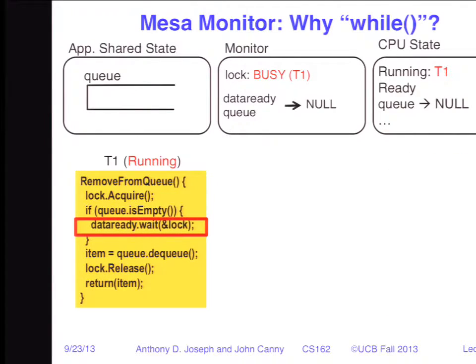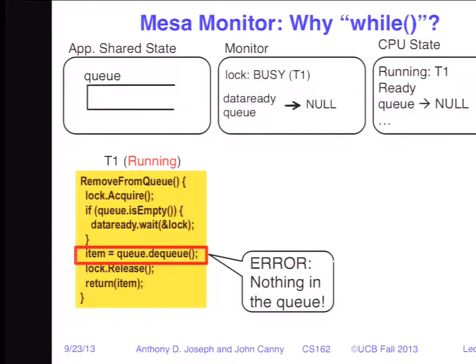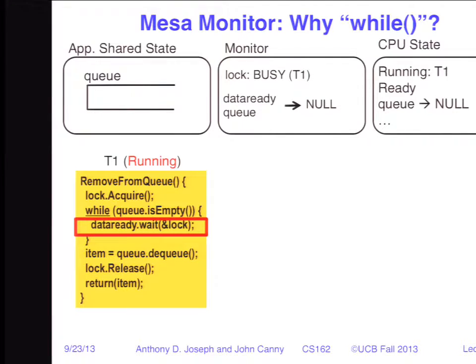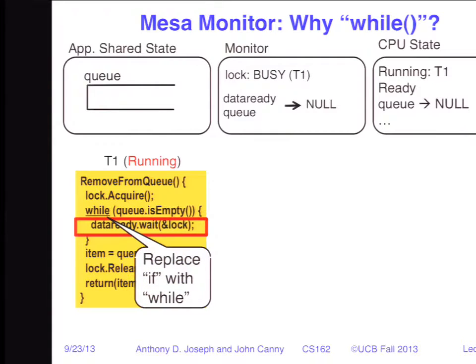And thread 1 now starts running, and it dequeues an item from the queue. Oh, but there's nothing in the queue, right? So that won't work. So this is the reason why we have to replace the if with a while, right? So the while guarantees that even if we don't get scheduled immediately, all that will happen is we wake up, we run, we see the condition doesn't hold, we go back to sleep.